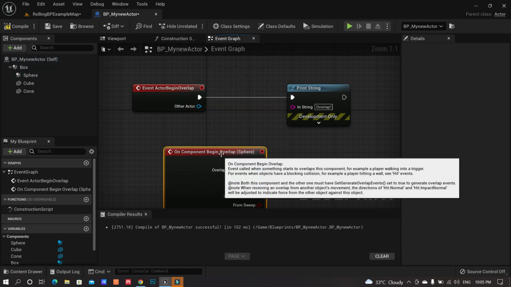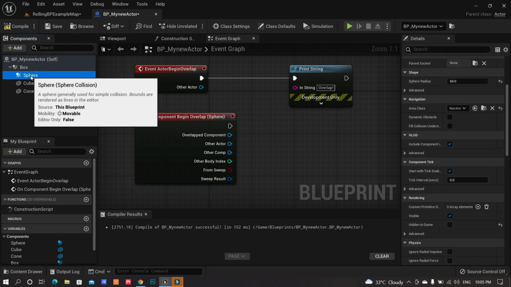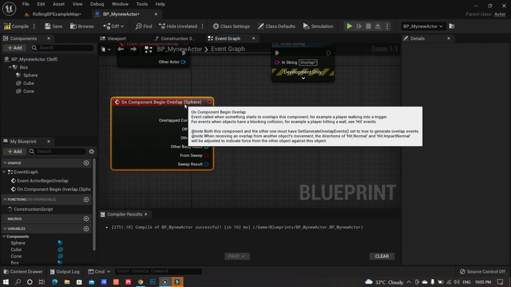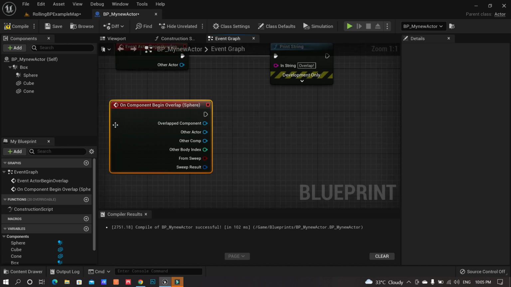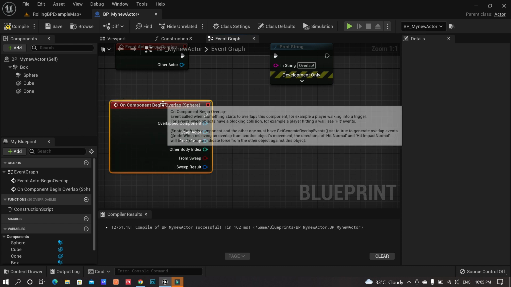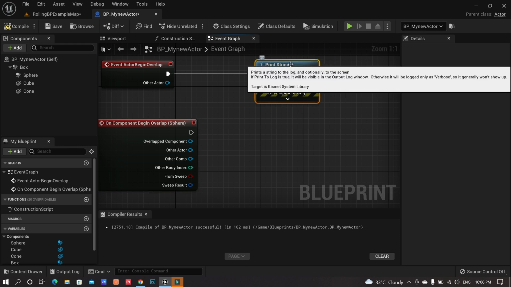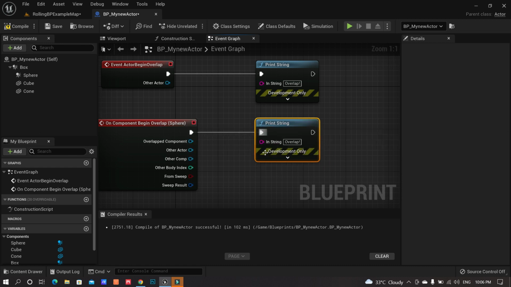So let's click this one and you will see here that it has created a node for sphere, because we have already selected that one, and then based on whatever was selected, it will create the node for that particular component. And now anything which overlaps with this sphere should print something. Let's say, Control C, Control V. Once we have it here, disconnect it from this one, and here we will say sphere overlap.